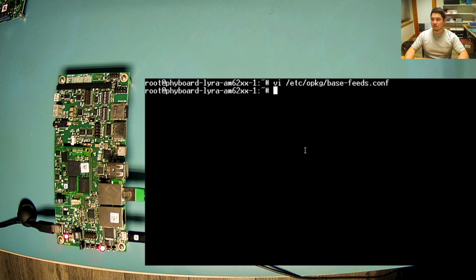Now we just need to have OPKG, which is our package manager here in the Arago distribution, go and look at the package index, which is essentially a manifest outlining all the packages available, and then it'll have an idea of what is available for us to go ahead and install. The way we do that, we just do OPKG update.